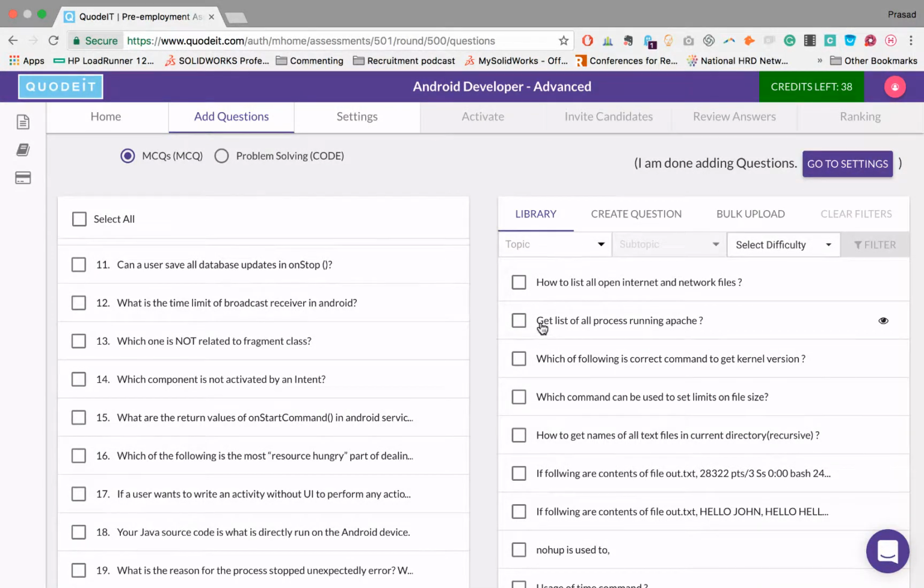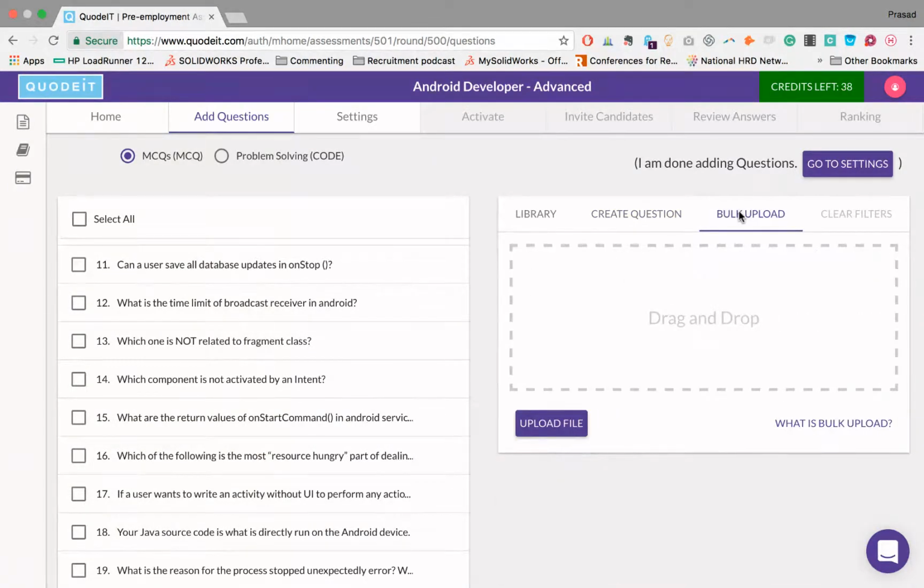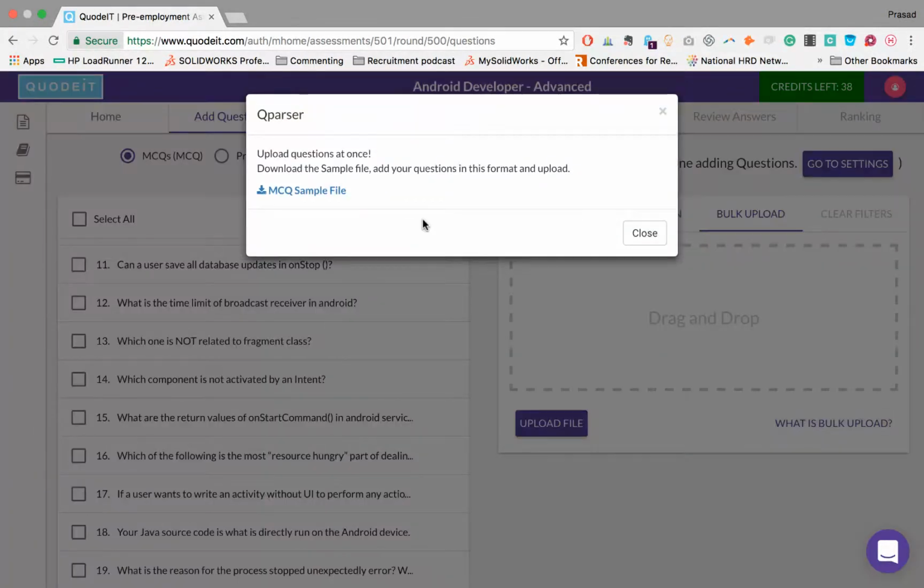You can choose from the library, you can add your own question, and if you already have some 10 or 20 questions and are looking for a way to upload them at once, we have one Excel format. If you put all the questions in that Excel format and upload it here, all your questions will get uploaded into the test. You can download the format here.